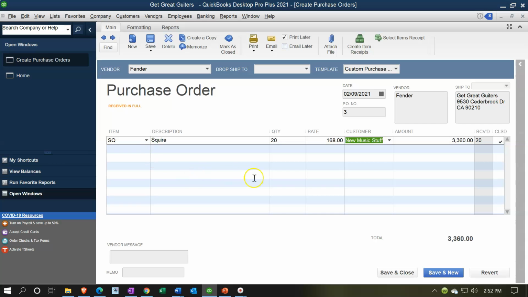And then this is an optional field. Obviously we're buying from our vendor here, Fender. We're buying guitars that we're going to resell. We're buying inventory. Fender, the vendor, doesn't care about the customer that we're selling the guitars to. They don't need that information.